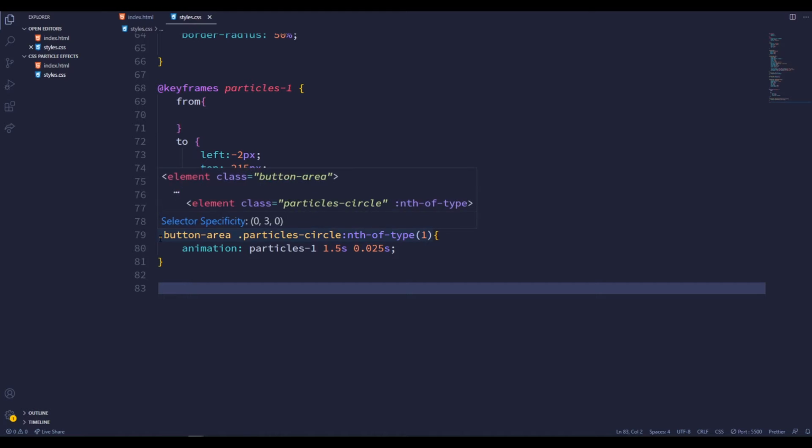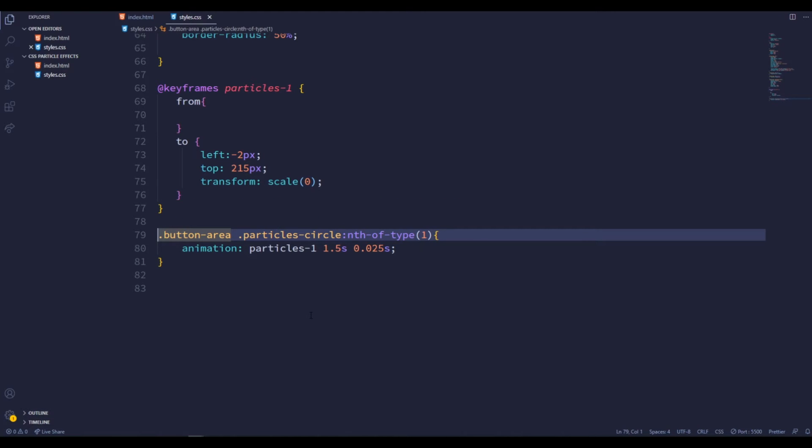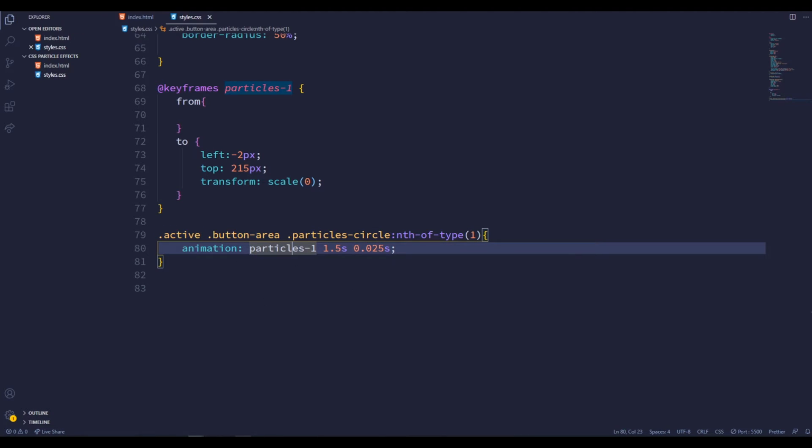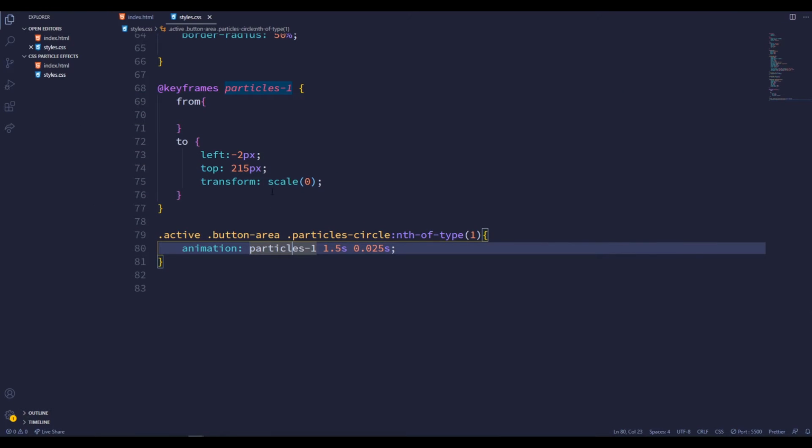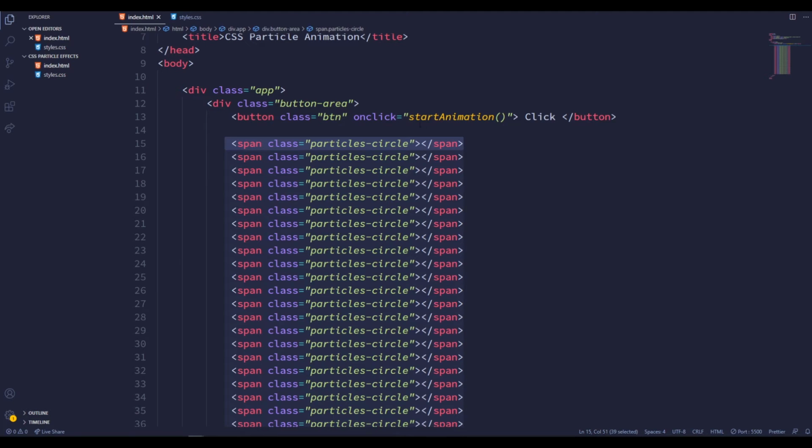Okay, first add the CSS class .active at the start of this CSS line. Now save this and back to the browser. This time the animation is not working because this active class is not applied to the HTML page. Alright, now let's add this .active CSS class when clicking this button.